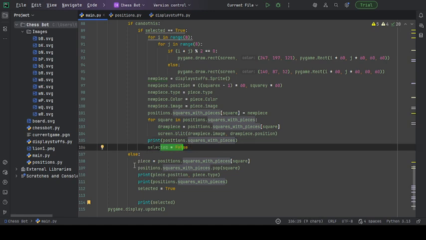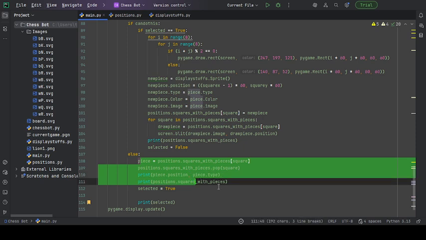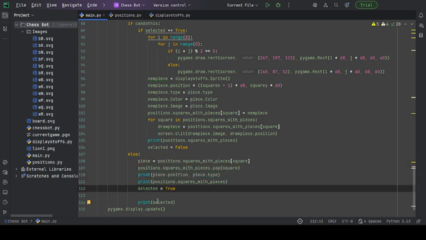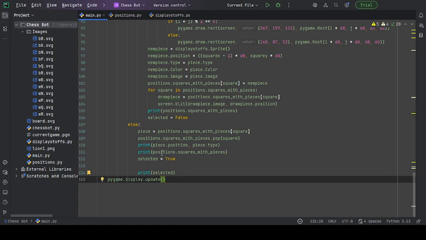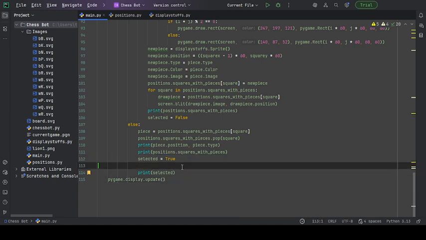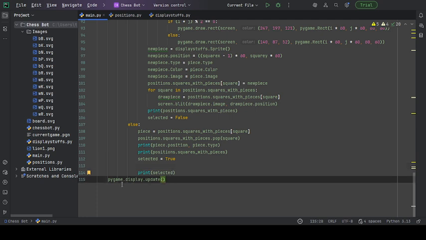Otherwise, if selected is false, then we select the piece, remove it from the squares with pieces, and then set selected to true. Again, this is just debugging stuff. Then we just print selected because I was having issues with making sure the selected was true. I don't know what was happening. And finally, we just update the display to show whatever's happened.